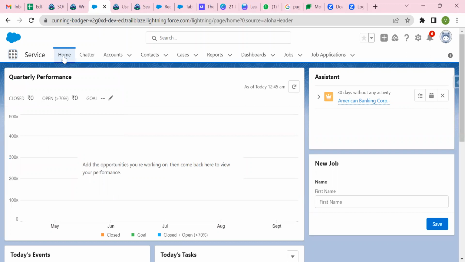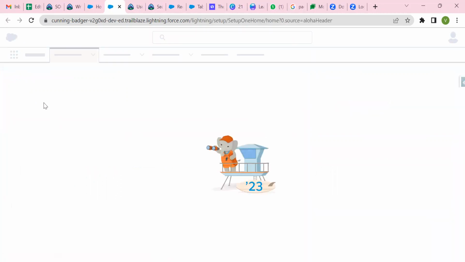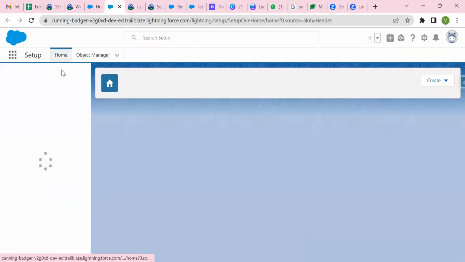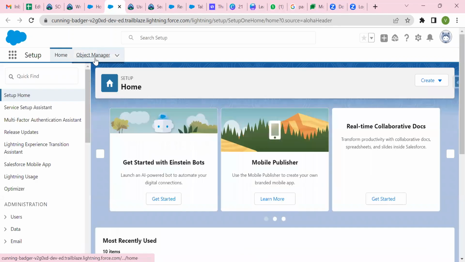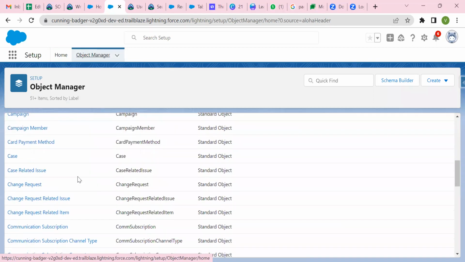And these are some standard tabs: Home, Chatter, Accounts, Contacts, Cases, and Jobs. These are the two custom tabs, because these Jobs and Job Applications objects are created by me. So if I show you how to create an object in Salesforce itself, I can move from here to Setup. From this Setup, you can just click on the tab Object Manager here. So you can see these are some standard Salesforce objects available in here, different types of standard objects.